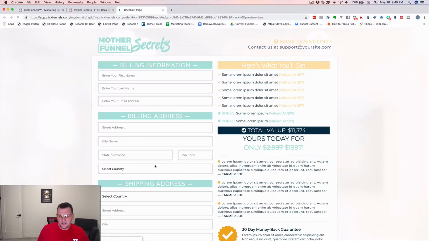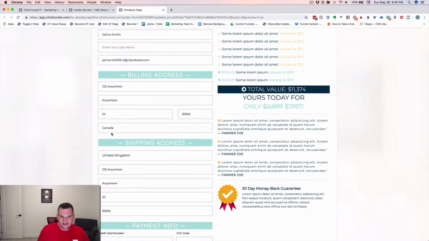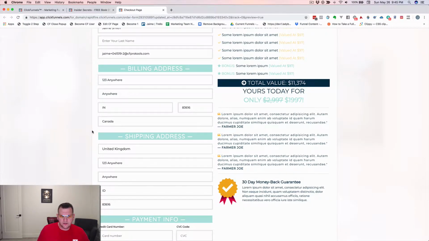And so if we open this up, then we can see that we've got the billing address and also a shipping address set up here. There are a couple different ways that this is set up. We can see the billing address and the shipping address look slightly different. So this billing address, and you can use your shipping address the same way, is all one element inside of ClickFunnels, and I'll show you this in a moment inside the editor. It's called the billing address or the shipping address element. It collects the street address, city, state, zip code, and country all in one element.